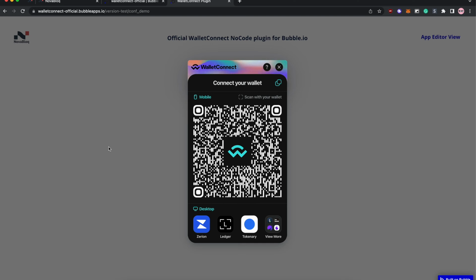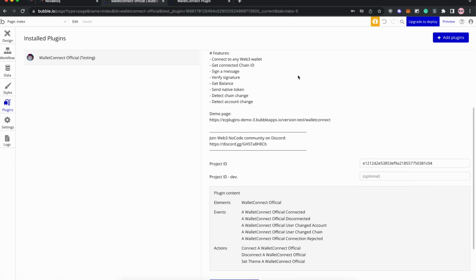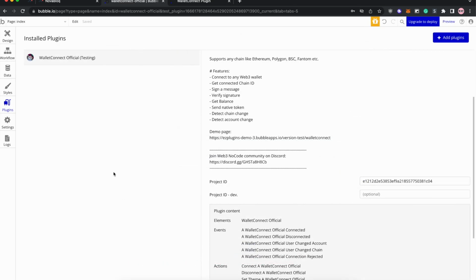How to use WalletConnect without code and build an application around it. First off, create an account on bubble.io. Create an application, which can be done for free. Open the application and go to the plugins tab. Add plugins and search for WalletConnect official. Install it and close this.